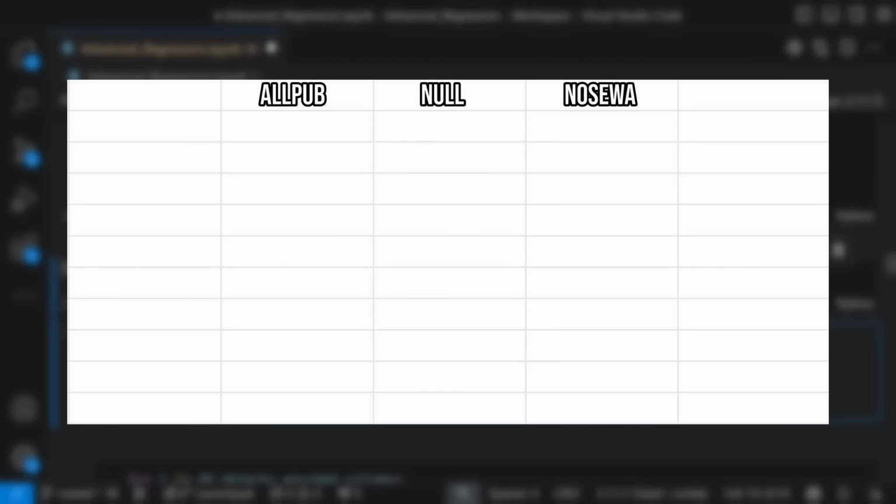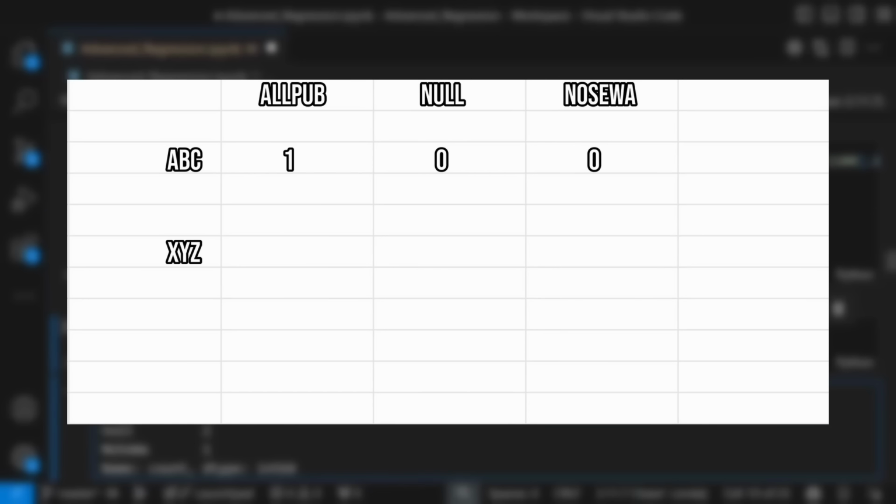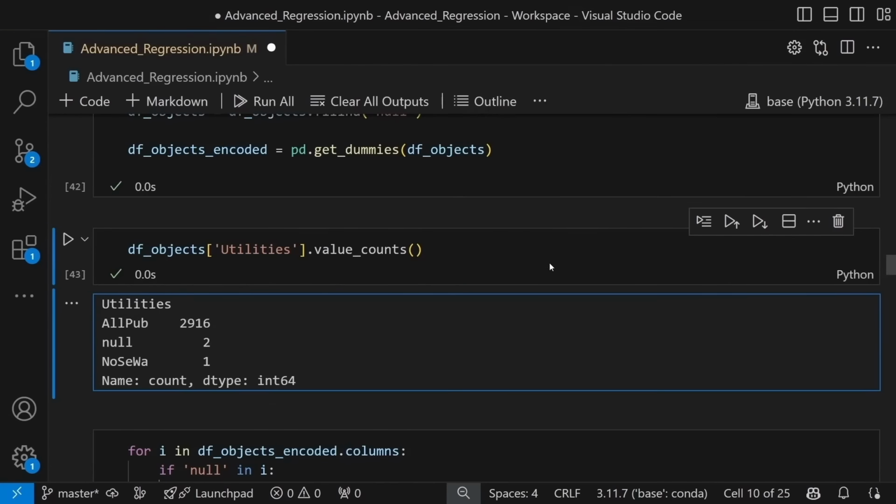So what I will do is create three new columns for each and every single record. And for that specific record, if they belong to the AllPub category, then off of those AllPub, null, and NoSeWa, AllPub will have 1, and then null will have 0, NoSeWa will have 0. But if the null value is true, that is, if null seems to be the category for a specific record, then null will be 1 and the other two will be 0. And this is known as one-hot encoding.